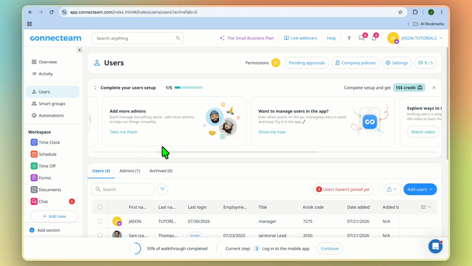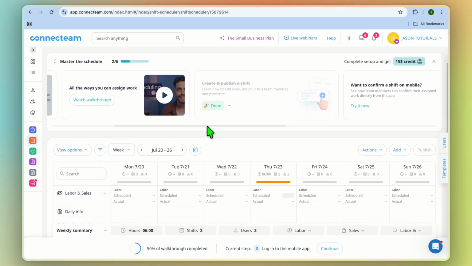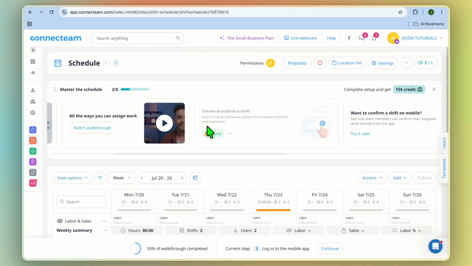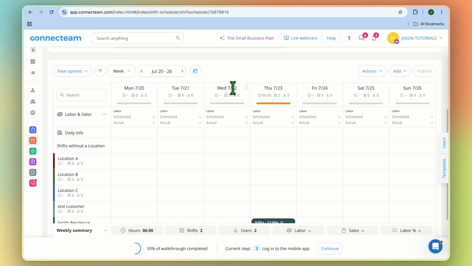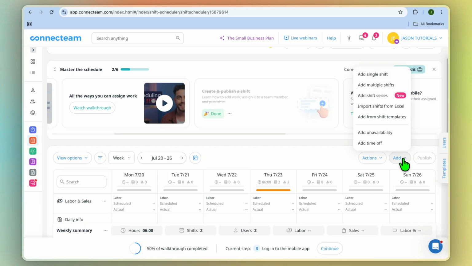The next thing you'll need to do now is create your first shift schedule. To create a shift schedule, go over to the left hand menu option, and tap on schedule. After you have selected schedule, you'll be redirected to this page. Once on this page, you have two options. You can either tap right here where you see create and publish. You could simply tap on the three dots and select add shift, or you could tap right here on add, and from there you could select add single shift. So you have different options that you can choose from.